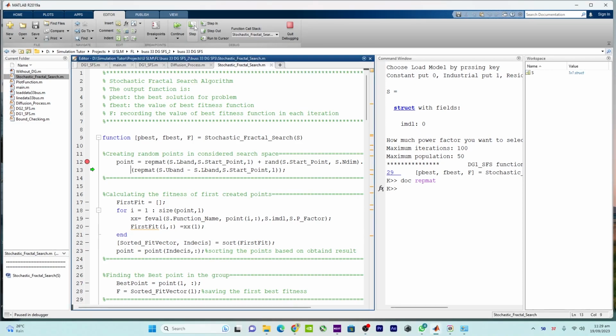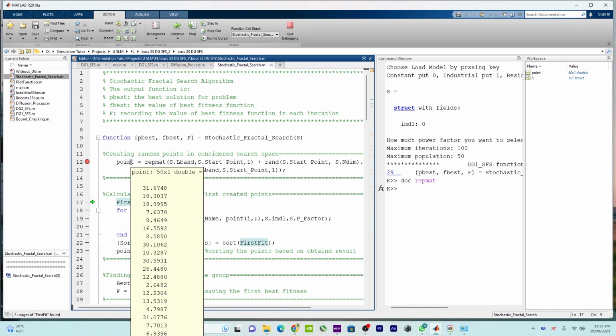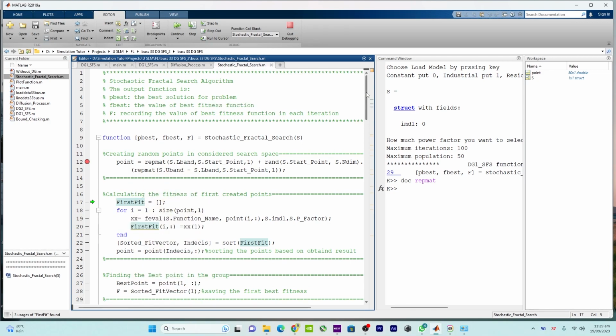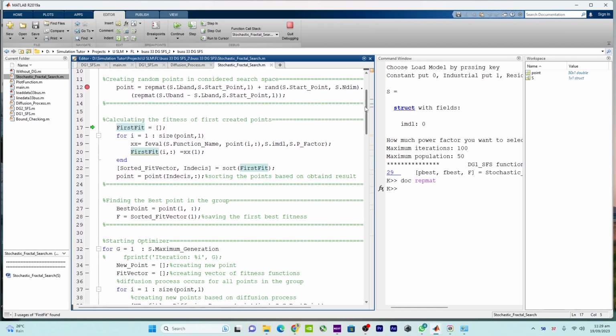Let me click on step. Okay, so here you can see in our point we have 50 numbers. These are the 50 numbers which we have to put into our objective function or into our load flow program. And then there are the initial numbers which we have created right over here. Now we have to calculate the fitness for these 50 numbers.